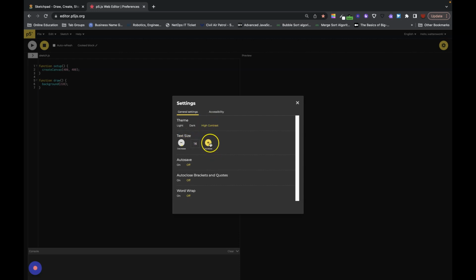I also think that the text size is a little bit too small, so I'm going to go ahead and increase the text size. It makes it easier for me to see, and it makes it easier for you guys to see in the videos. And there's a couple things that I want to select. I want it to auto save after I make changes, so I'm going to click on auto save. Now this only works after I have created a new name for it and I've done the initial save. I also want it to auto close brackets to help me out, and I want it to word wrap.